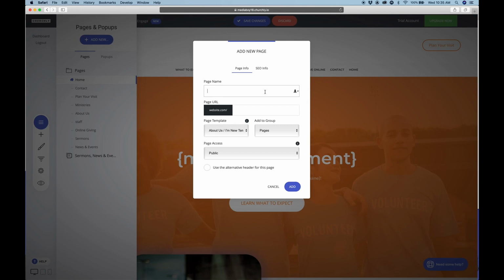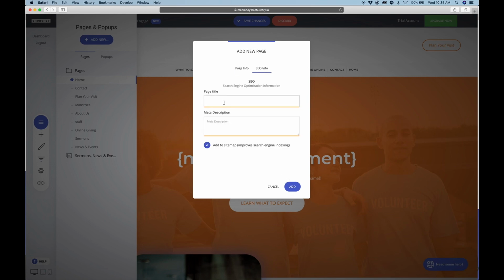Let's give it a new About Us, just for now, because we already have one called About Us. So let's jump in to SEO info. This is just the page title, About Real Church. You can even say learn more about Real Church.